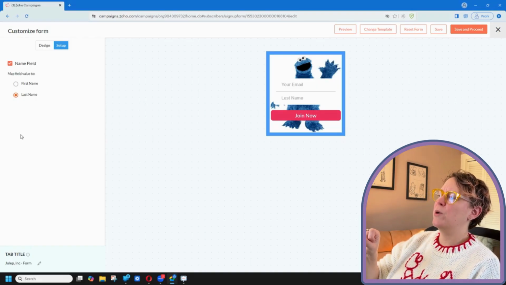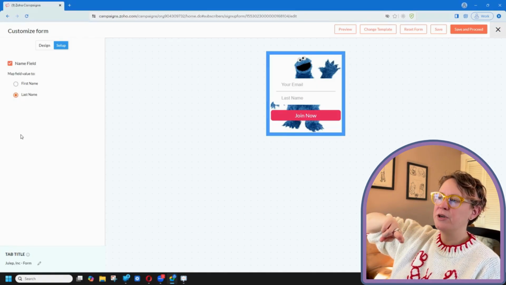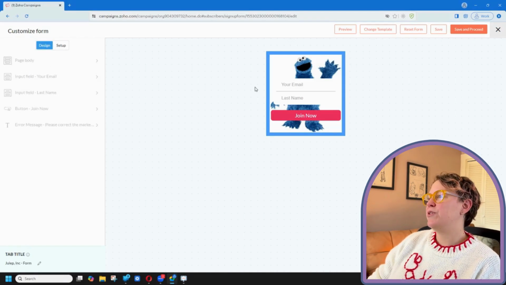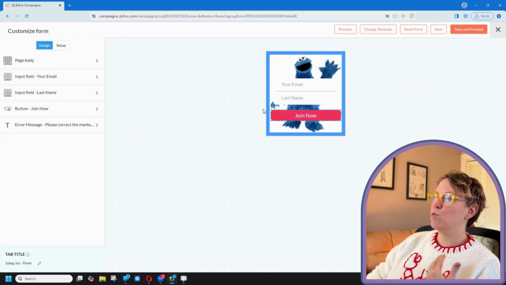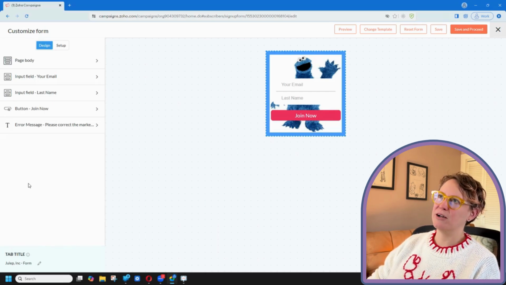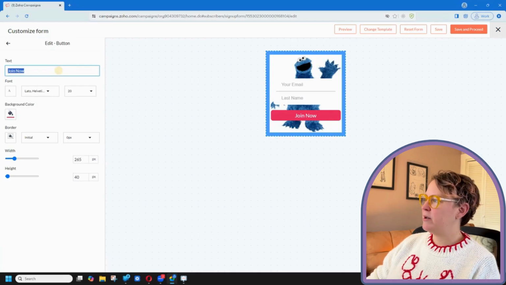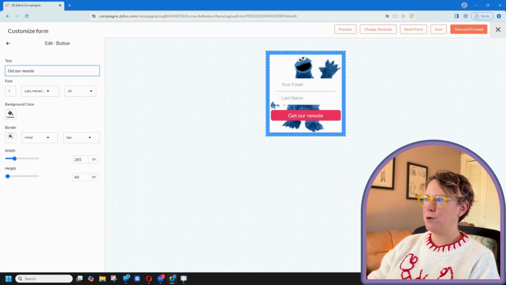Unfortunately there's not really a way to map a single field to both name fields, so you have to pick one. I would recommend you designate whichever one you're going to map it to, or you're going to get a bunch of leads with the last name of, like, Jessica. So anyway, the button is "Join now" or like "Get our newsletter."